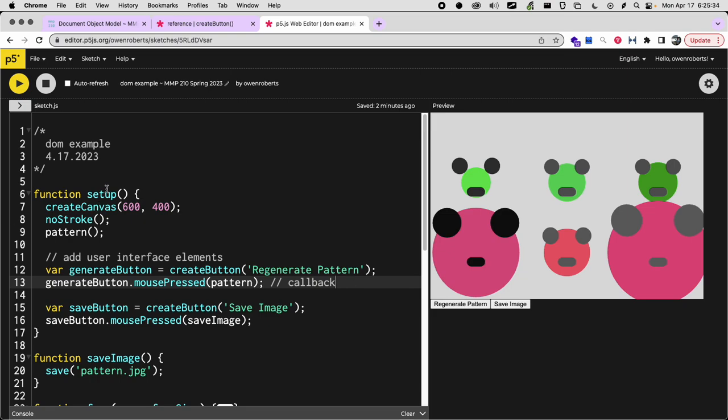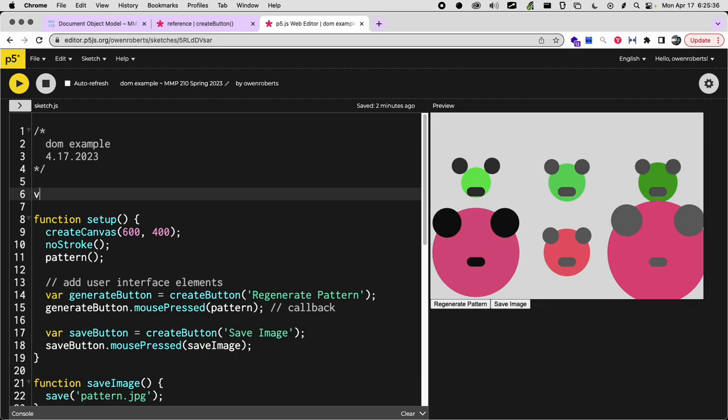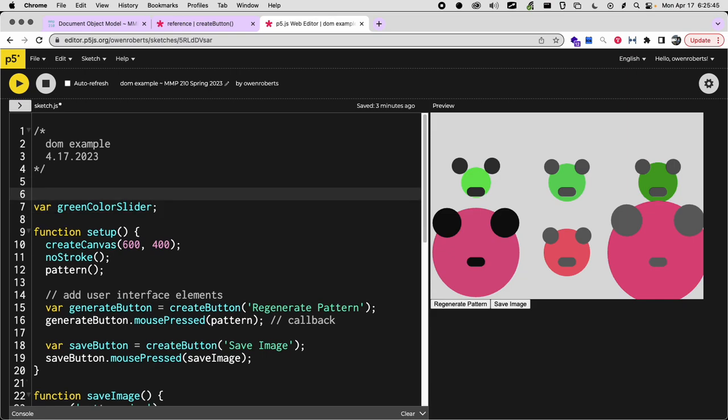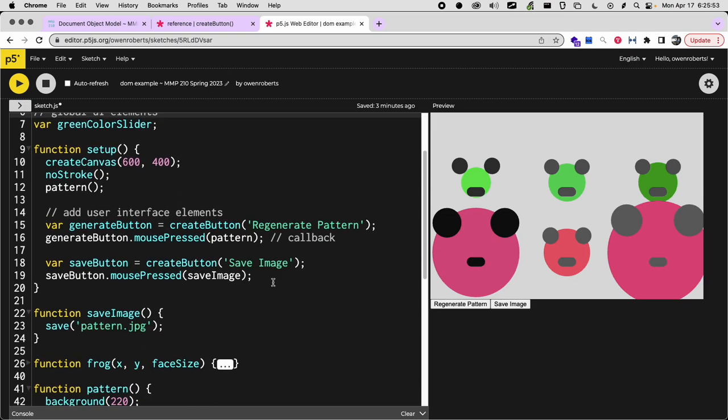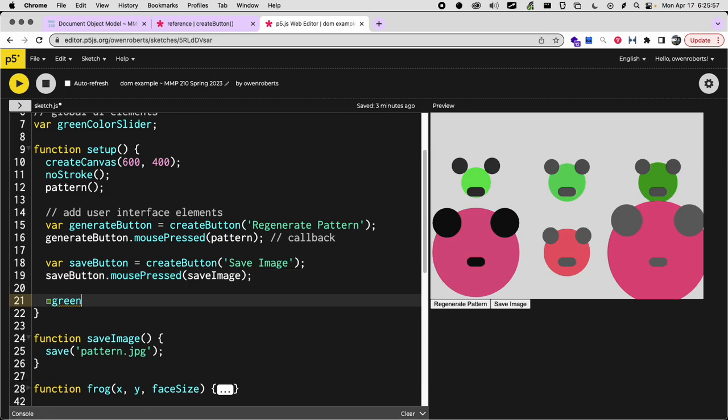Okay, so let's start with the green slider. So I'm going to say variable green color slider. And I'm not going to set this to anything right away. So I'm just going to put a note here, global UI elements, because we're going to actually use the value from that in our code later. So we have green color slider, and I'm going to set this equal to create slider.